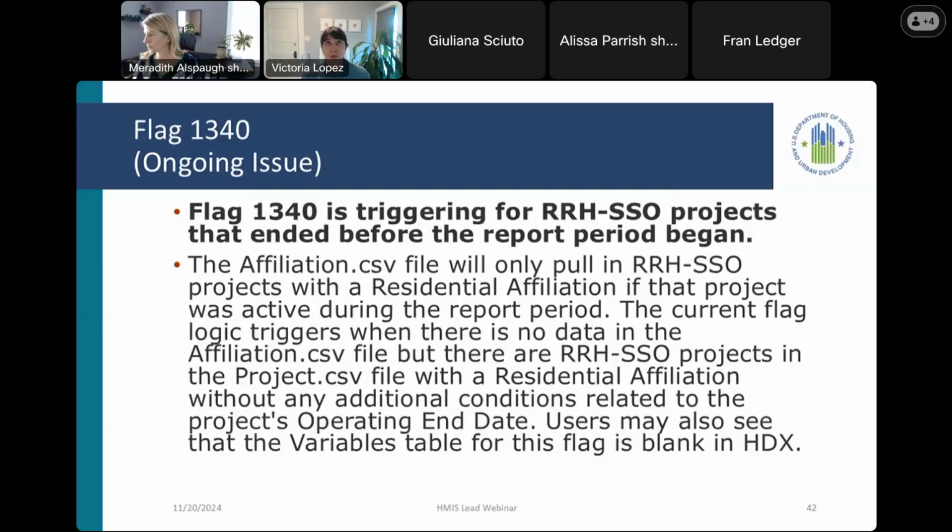So, for example, we had the COC that originally reported this, their rapid rehousing services only project ended a day before the report period started. And so the affiliation CSV correctly was empty. Since the project was not active during the report period, we wouldn't expect any project data to be in that affiliation file. But the flag triggered anyways because it does not take into account the project's operating end date.